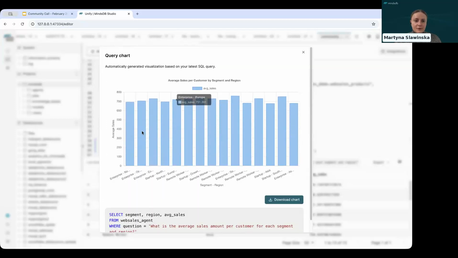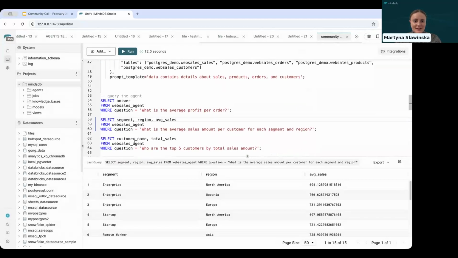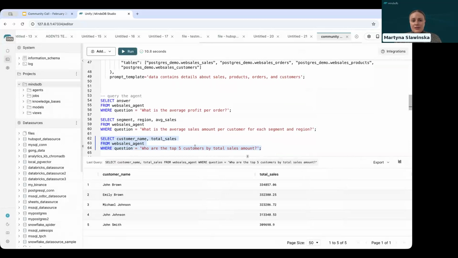All right, so yeah, that's the chart. You can download it, and that's all for this feature. And lastly, another example of another question and structuring output through the column names. As I say, the column names here can be arbitrary. The agent is actually figuring out what should be the content for each of these columns based on the question, based on the available data.